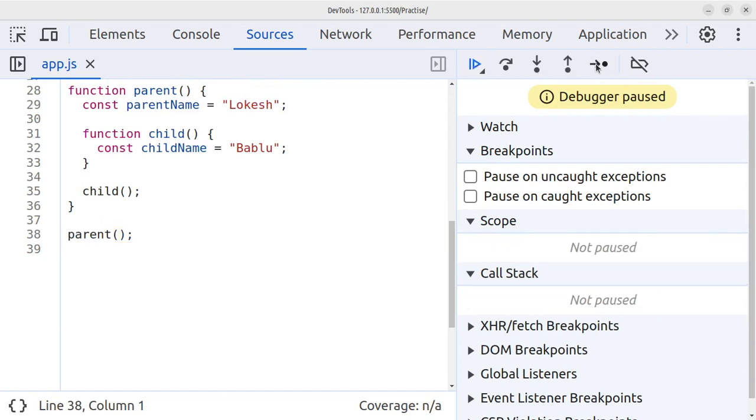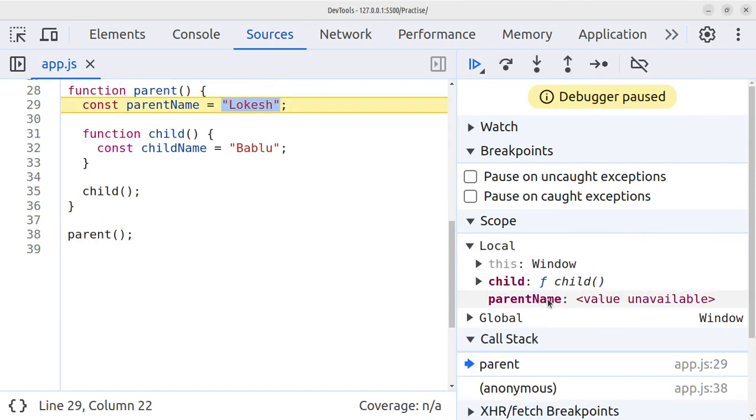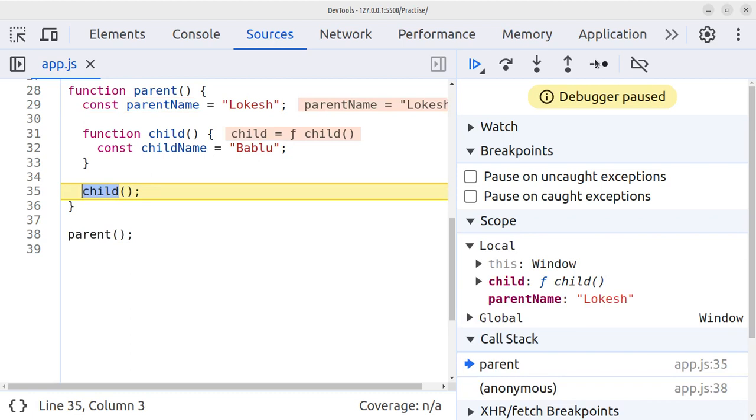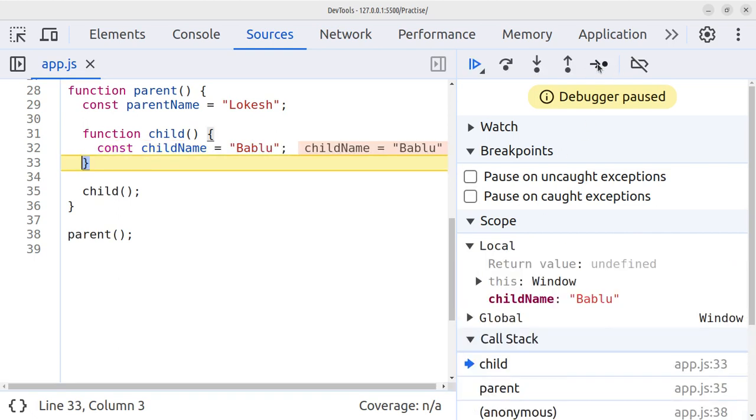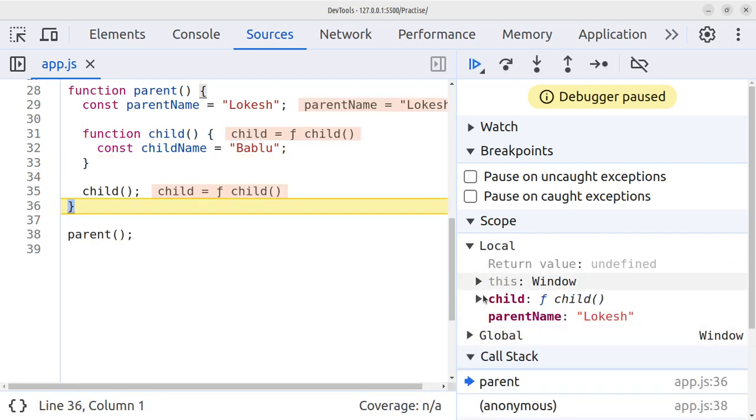Check, parent got selected. Over here you can see the parent name, because it is showing inside the memory execution phase. That's the reason you got the parent name. Once it is executed, the parent name is filled with the Lokesh keyword. But once the child execution is completed, you can see that you got the local scope, you got this scope, and then afterwards there is this keyword also.